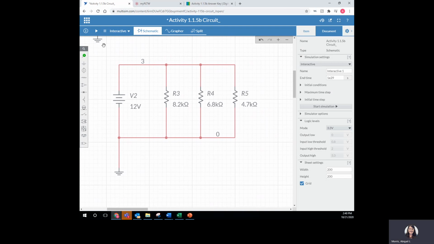Now I need to measure the total current, so I'm going to go over on the left-hand side to analysis and annotation and click on current. I'm going to put 1 ammeter at the beginning to measure the total current.